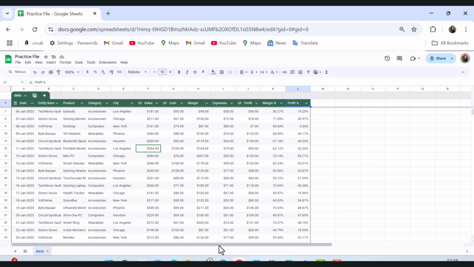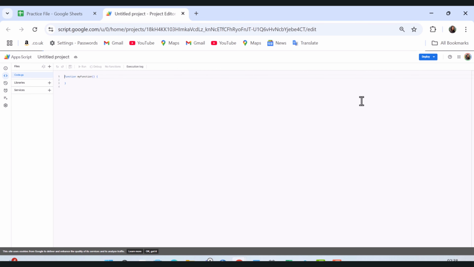Okay, let's open the script editor. Right here on your Google Sheets, click on Extensions, then Apps Script. This opens the script editor in a new tab. You see a file named code.js. This is where our backend logic will live, the code that talks to our spreadsheet and serves our web page.